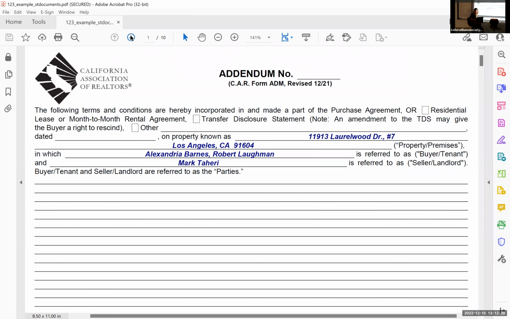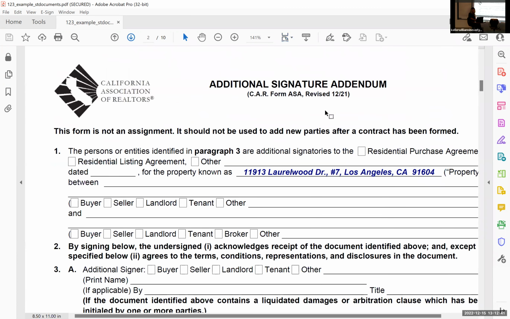Next document, additional signature addendum. What happens if you have so many buyers or sellers or agents that you don't have places for people to sign? Well, you can try to creatively figure it out. You can manually type it in on DocuSign onto your documents, but that's very time consuming. Well, we have a form for that, additional signature addendum. Okay, so it can be for a buyer, a seller, landlord, tenant, other, broker, agent. I'm not even going to go through this because it's very self-explanatory.